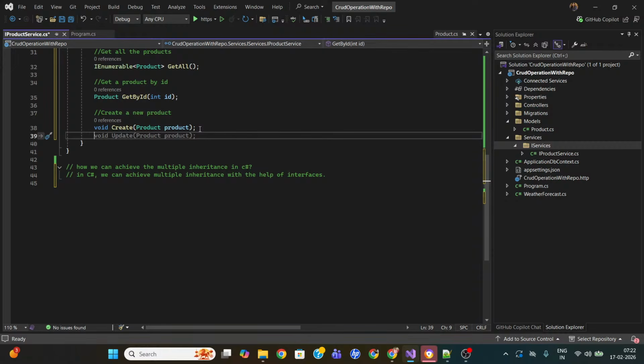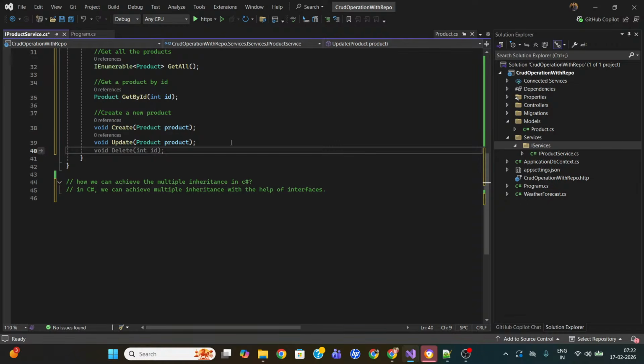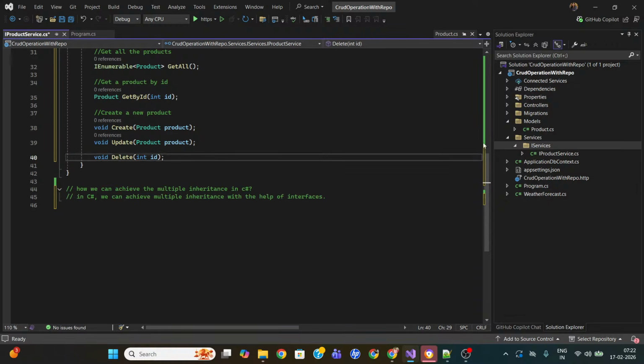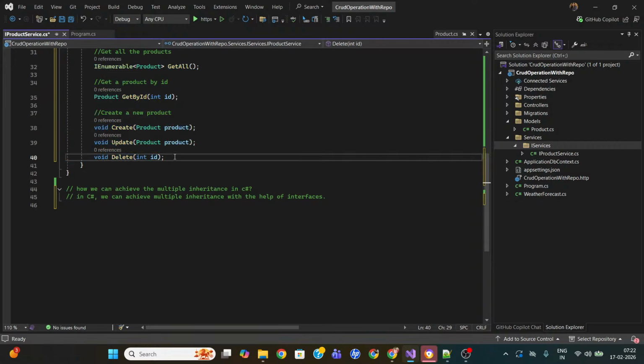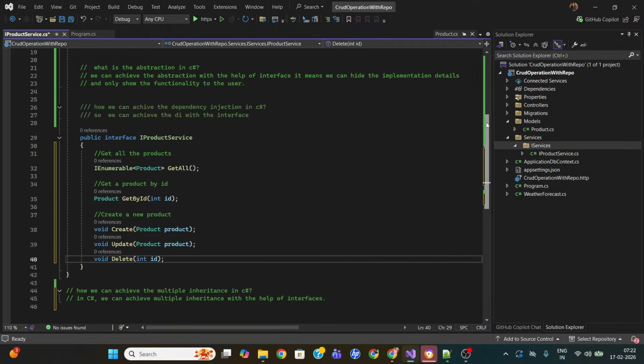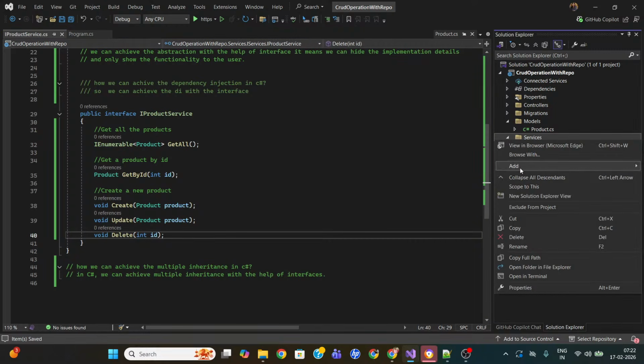Next we can make a method for the update, in the same way. And next for the delete. Here you can see I am not doing any implementation, I just declare the method here. And the same way we can inject these things in our controller. So next we need to make a class here.